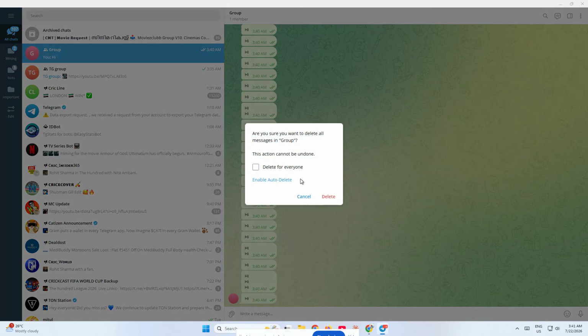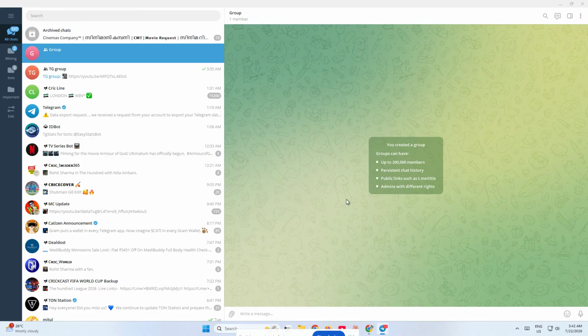Telegram will usually show you a confirmation prompt to make sure you really want to proceed, since this action removes the chat history from the channel view. Take a moment to double-check that you're clearing the right channel, and then click Clear to confirm. After that, Telegram will remove the channel messages at once. Depending on how active the channel is, it should happen almost immediately.